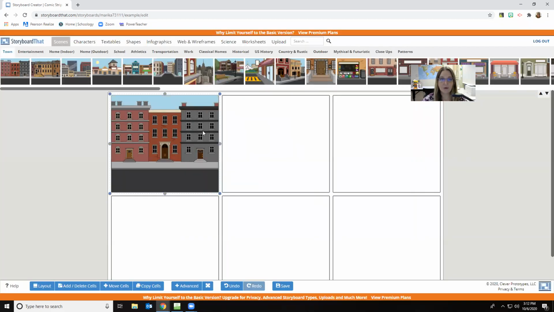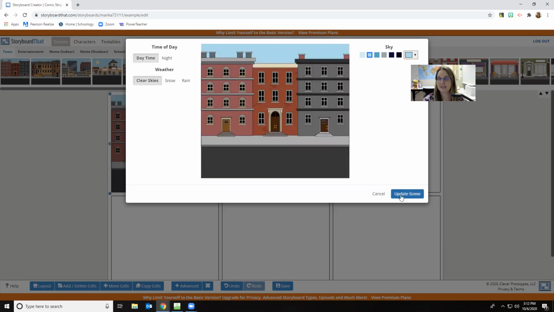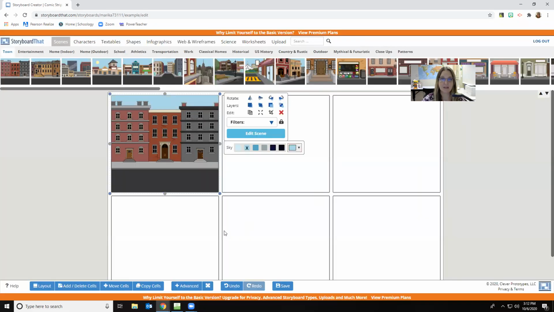You can also edit the scene by making it night. So when you make it night, instead of just changing the background dark, it makes all of the buildings look dark also. So you can choose whether or not you want it to be daytime or nighttime. Then you just press update scene.